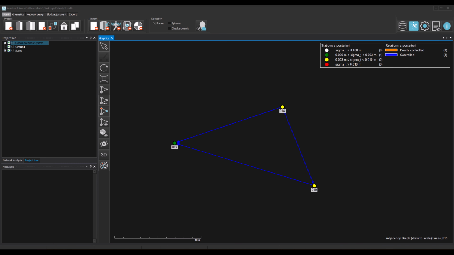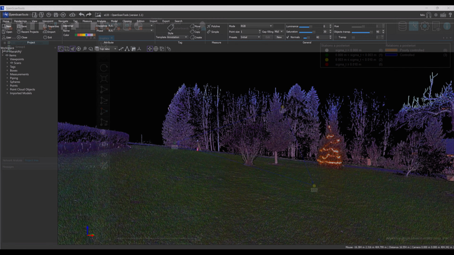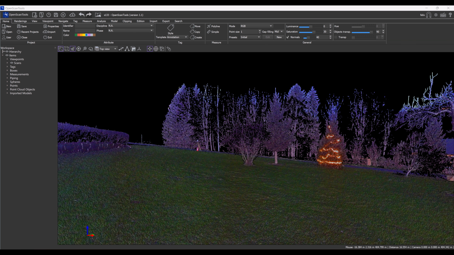If you are connected to a Faro Scene project, and the color from scans has been applied to the point cloud in the Scene project, the color will now also be displayed in OpenScan tools and exported along with the intensity when exporting to E57.